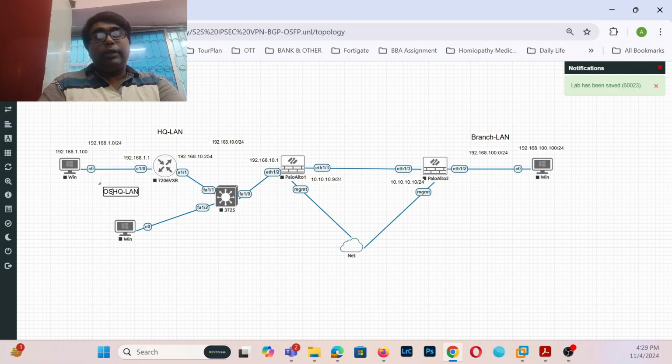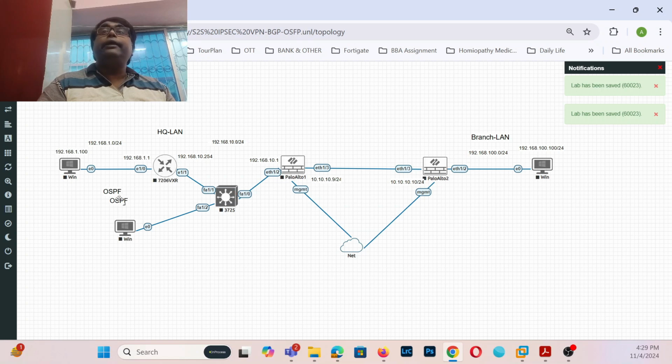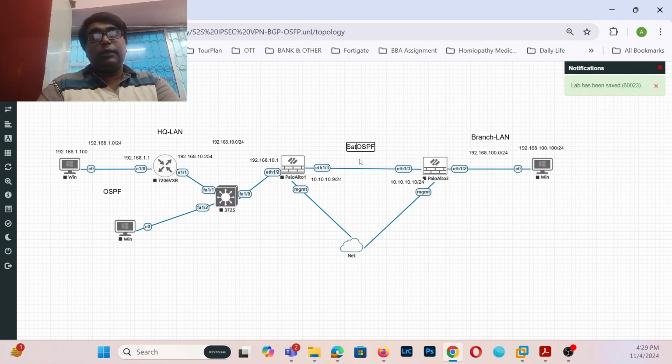Initially we configure it as static, but after that we configure OSPF. First we configure static, but after we can configure in the meeting. So this is all about the lab. Let's see how it is going.